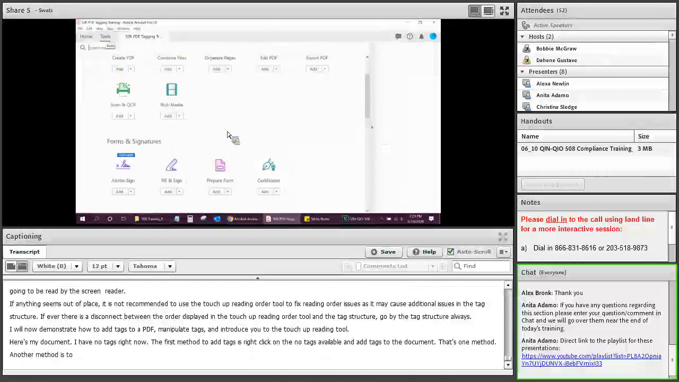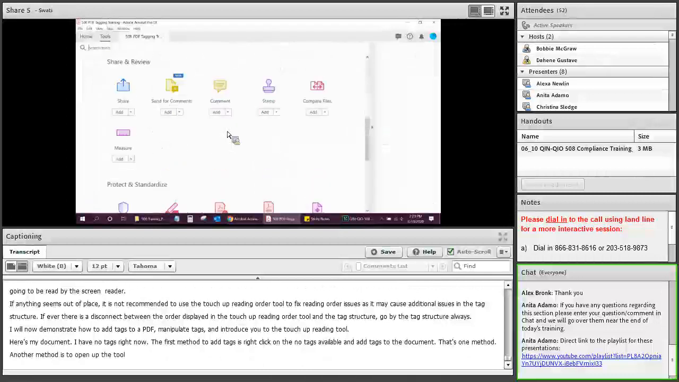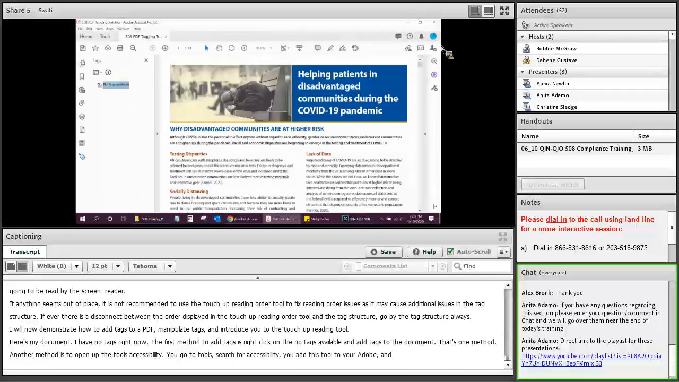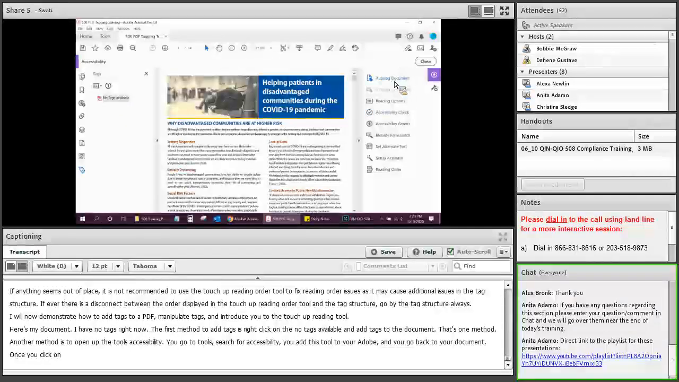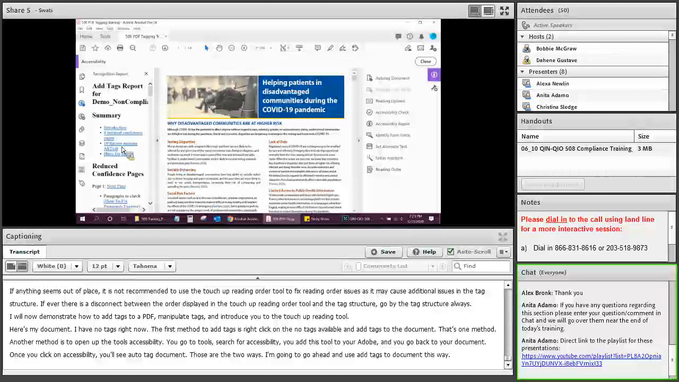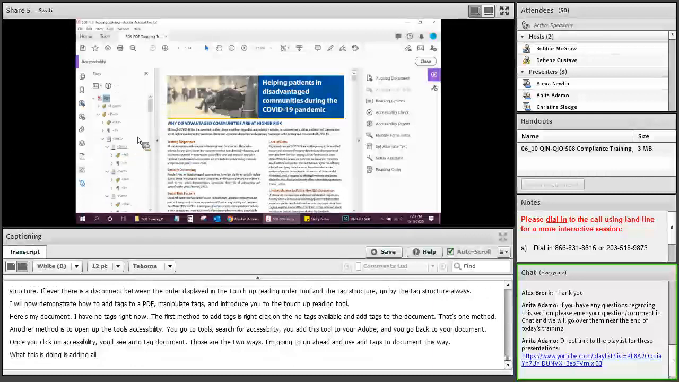So you go to Tools, you search for Accessibility. Right here, you add this tool to your Adobe, and then you go back to your document. And then once you click on Accessibility here, you'll see Auto Tag Document. So those are the two ways. So I'm going to go ahead and use Add Tags to Document this way. So what this is doing is adding all the tags. Now they may not be all correct, and that's why I have to manually go through them at a later point.